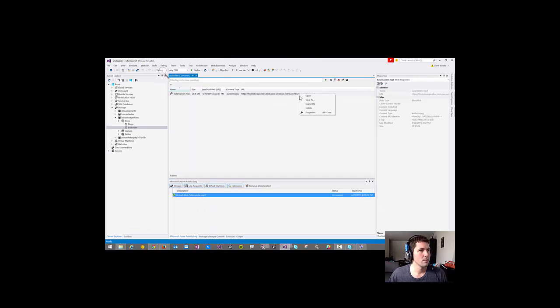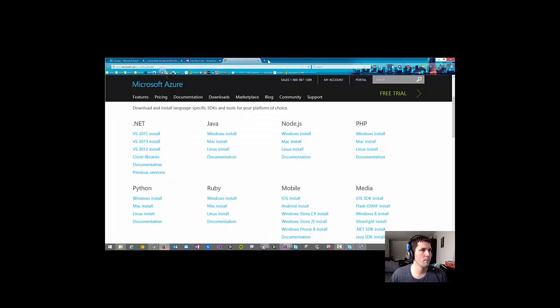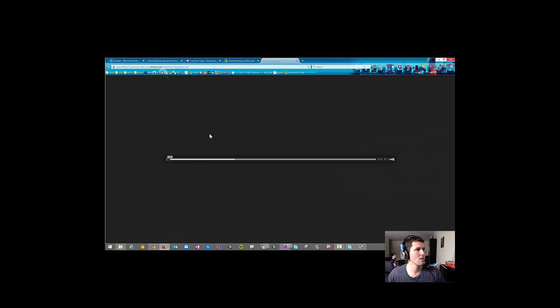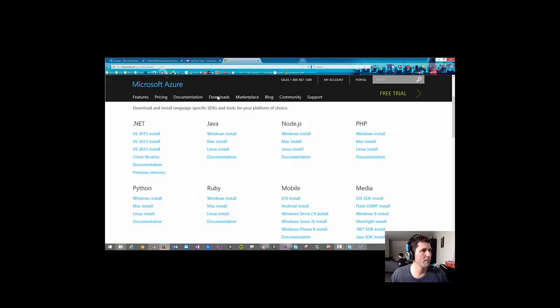So I'm going to click on this. I can right click and copy URL. Now, inside of my browser, I can paste that URL. It just starts playing. And it's that easy to upload and share your content.